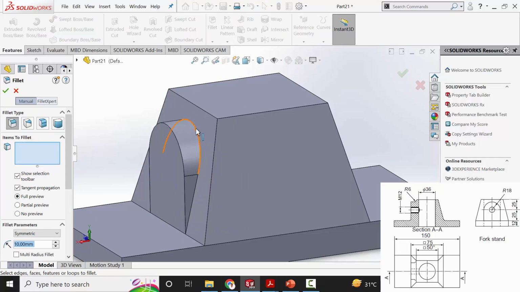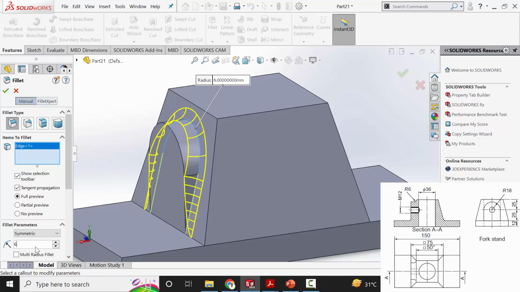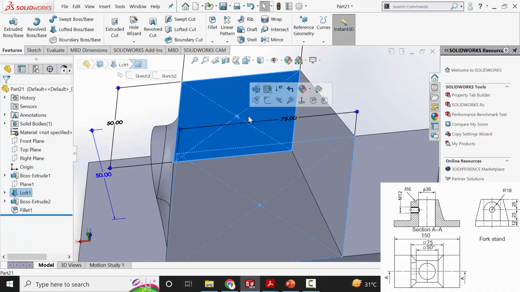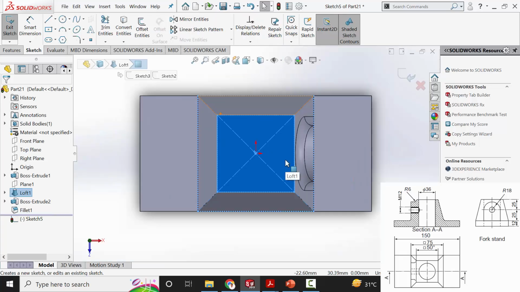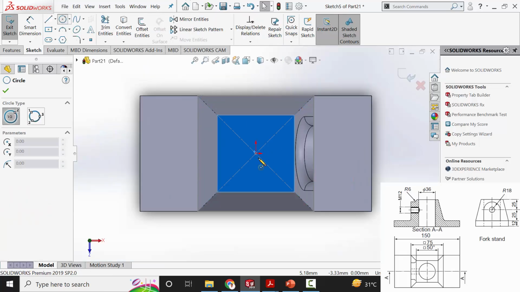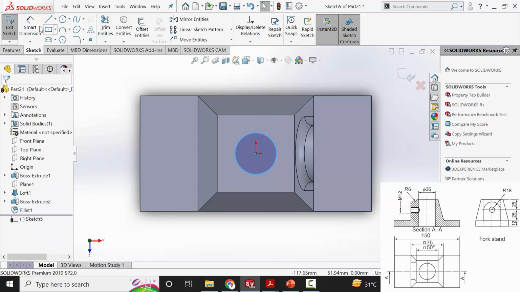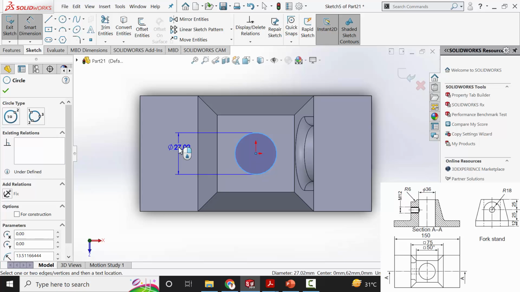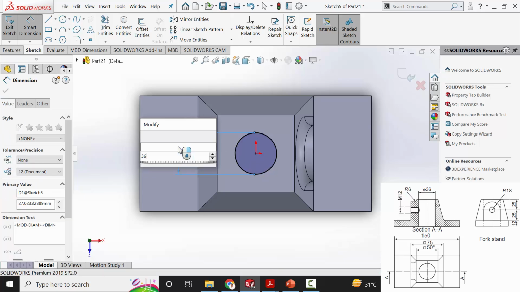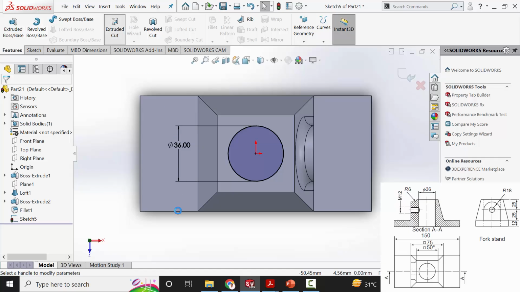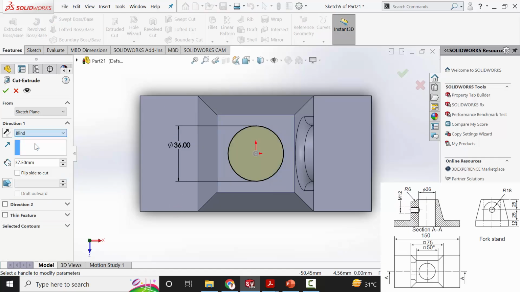Next I'm going to create the fillet. Click fillet and select this edge. The fillet radius is given as 6 mm. Click OK. Next I am going to draw the hole here. Select the surface, click sketch and draw a circle, and the circle diameter is given as 36. Go to features, click extruded cut and select through all.